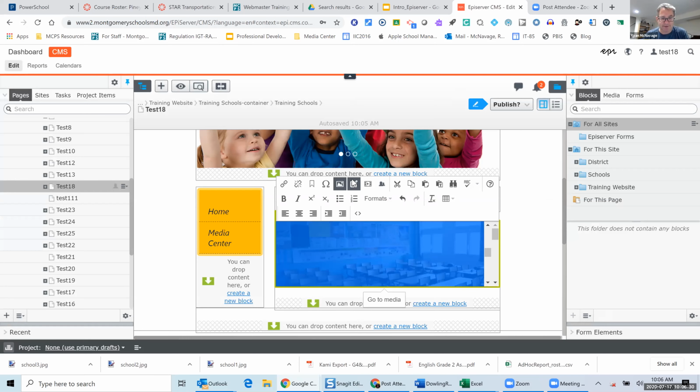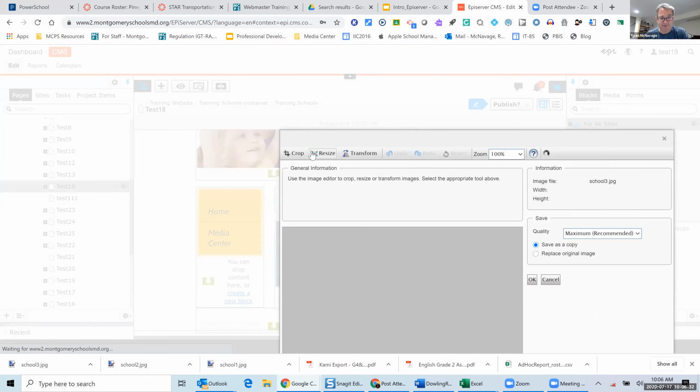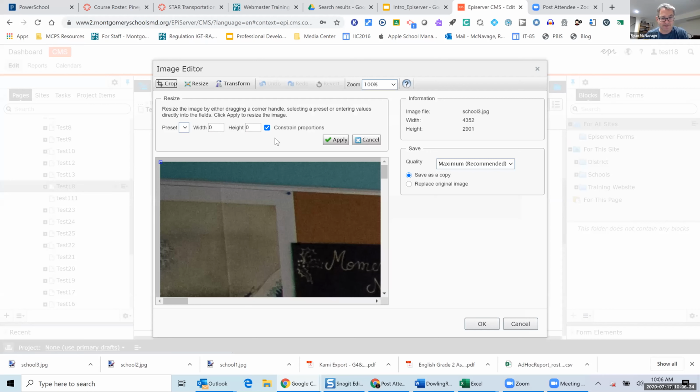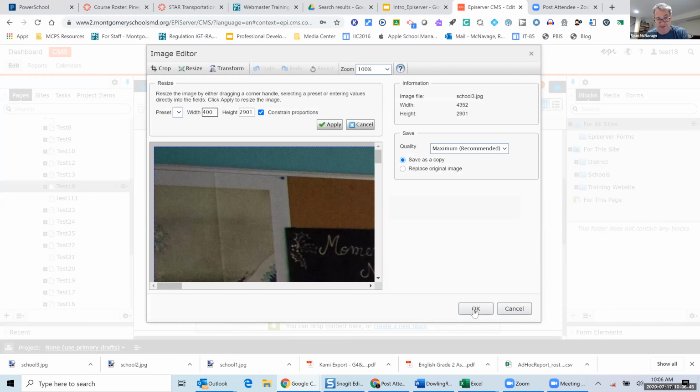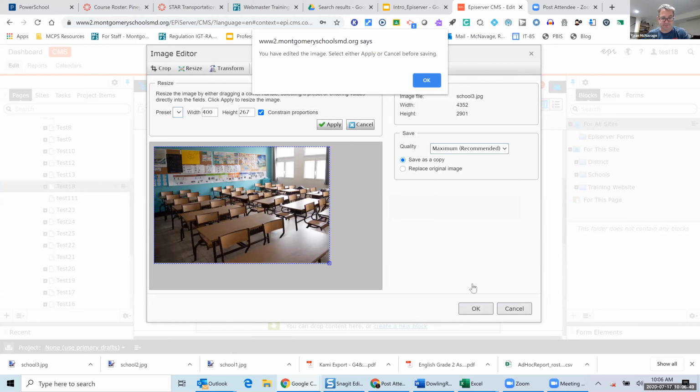Actually, let me do that again. Resize. Click 400. I didn't see it at the bottom. Don't close because then it's not going to actually save. Click OK at the bottom. Okay.